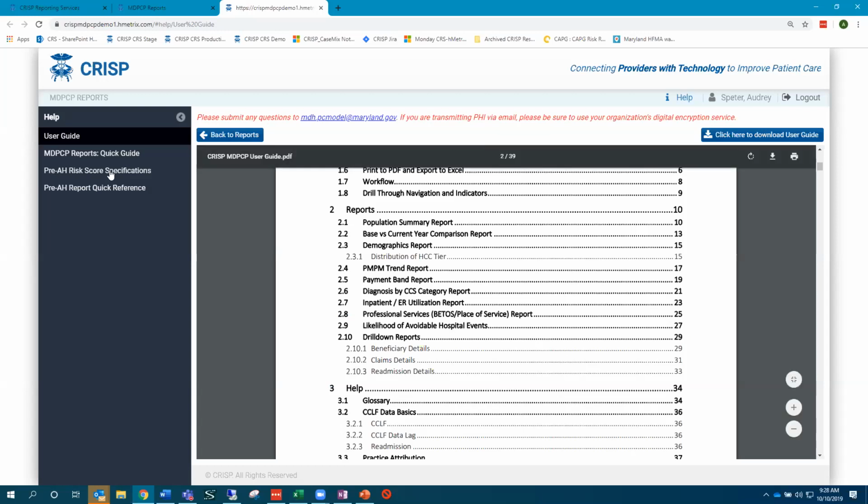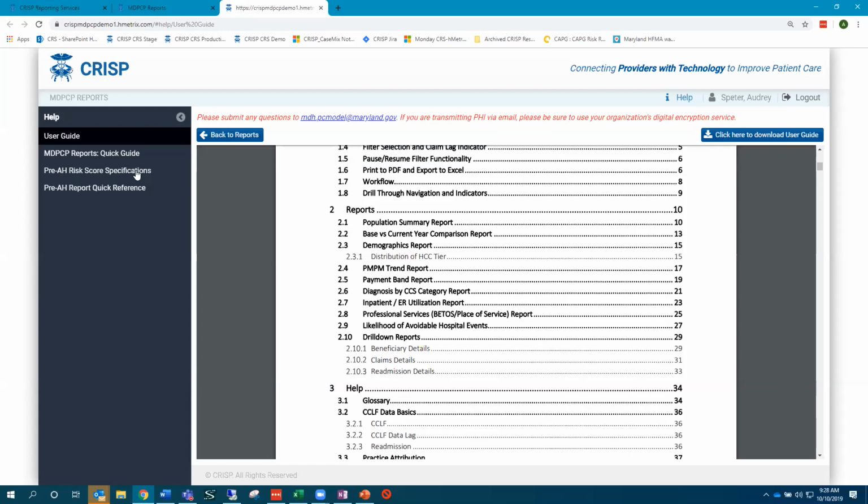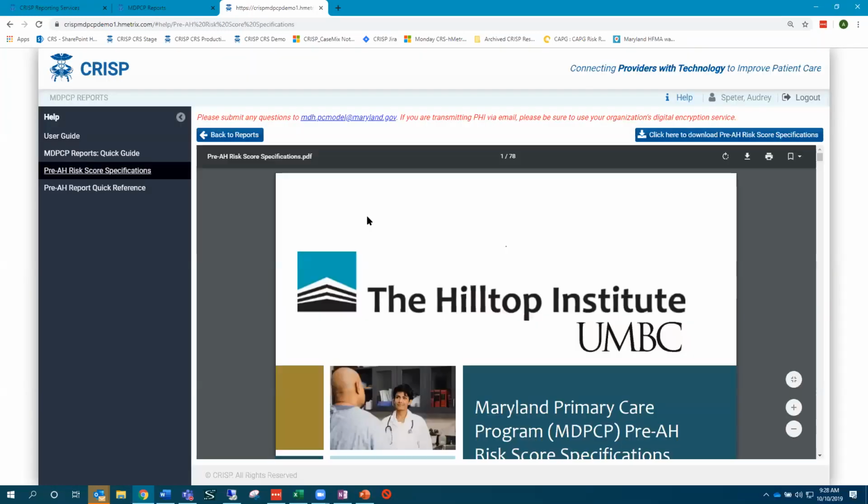We have also added the pre-AH risk score specification document. This is Hilltop's full 80 pages in all of its glory, technical specifications for their risk score. So if you want to understand how the risk score was developed, the components that went into it, this will be the best reference for you to understand.